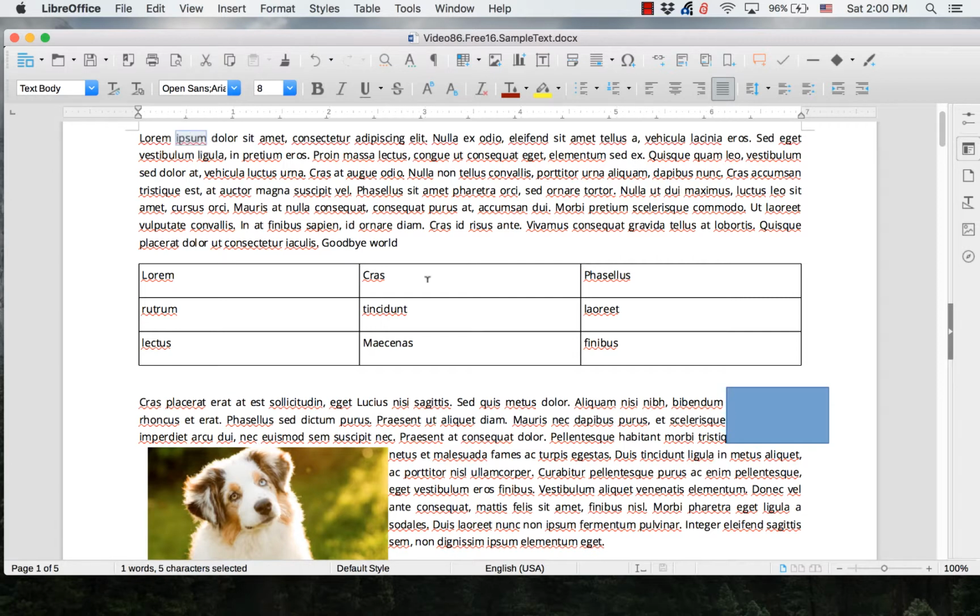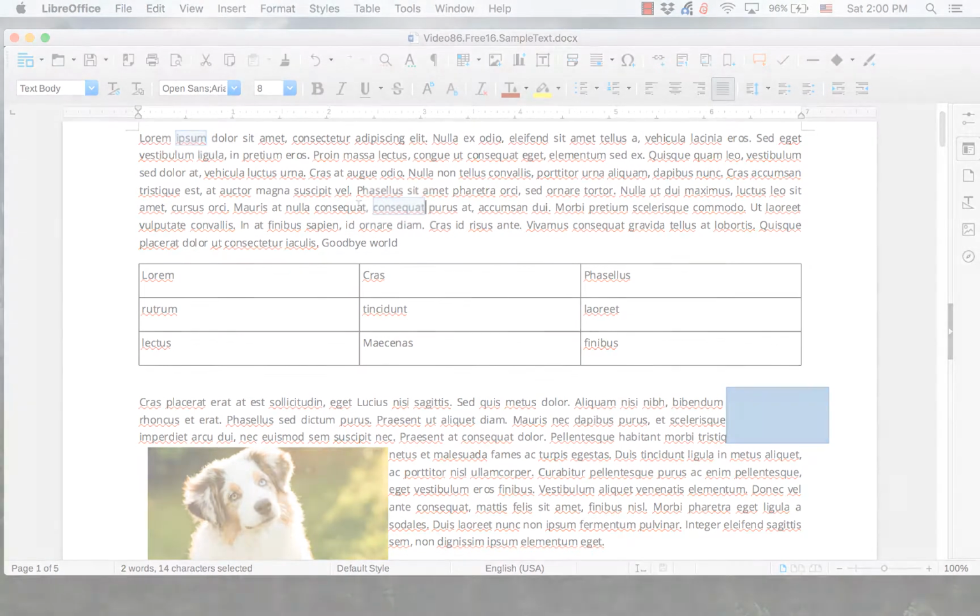So you select something, switch to adding selection, and click another word, and just those two will be selected. Everything in between those two words I clicked on will not be selected.